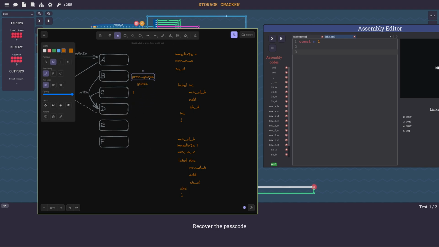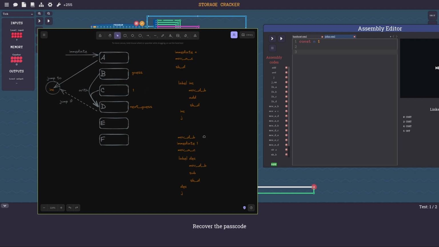I move my guess to my B. I do subtract, sub. So this is going to be my next guess now. It's going to be guess minus 1, which, by the way, works out nicely. The reason I put N into C at the very start was to have this 1 later in the same register. Because to subtract 1, I cannot subtract guess from 1. I do need 1 to be in C, so that's nice.